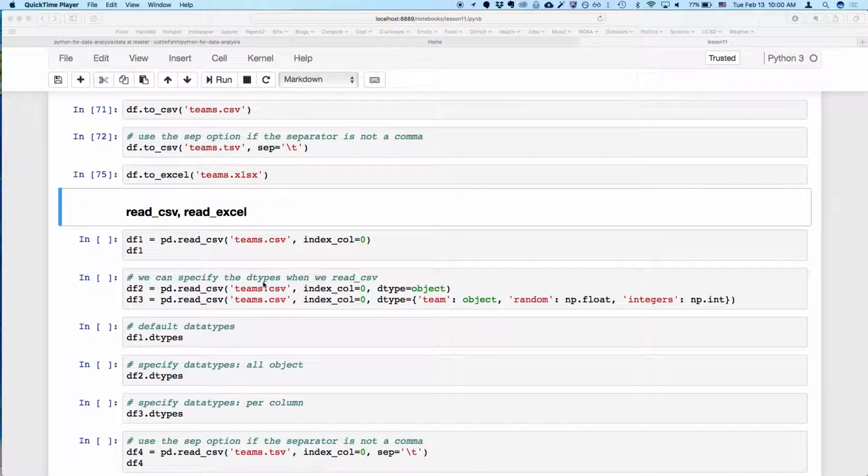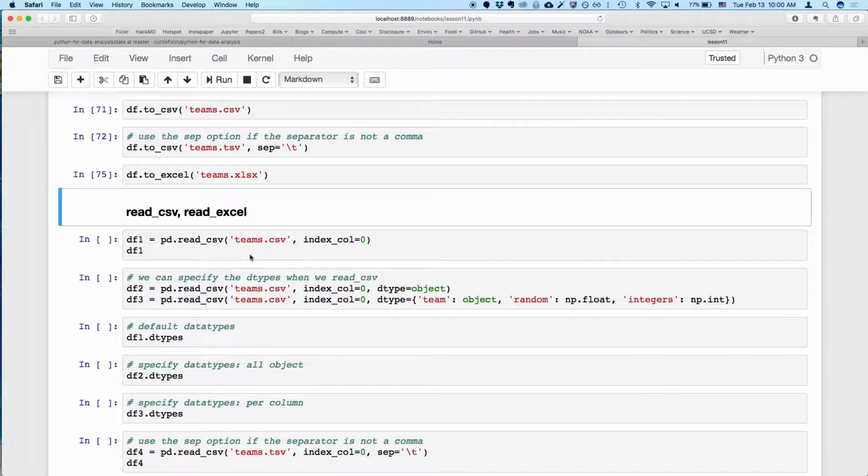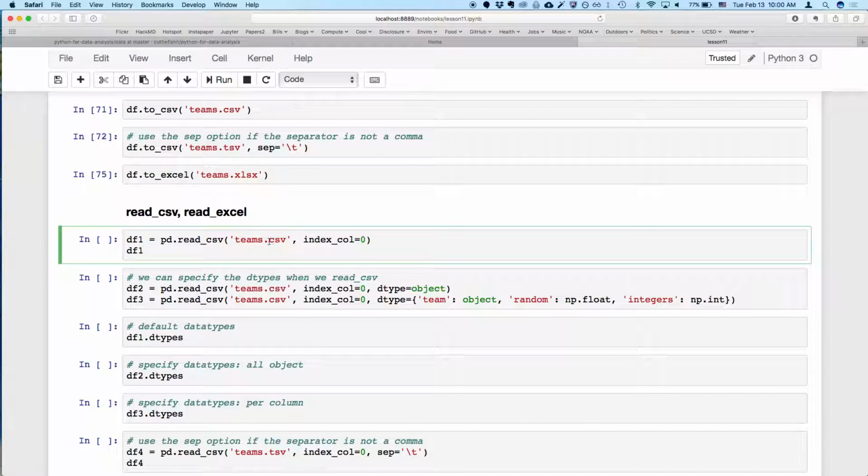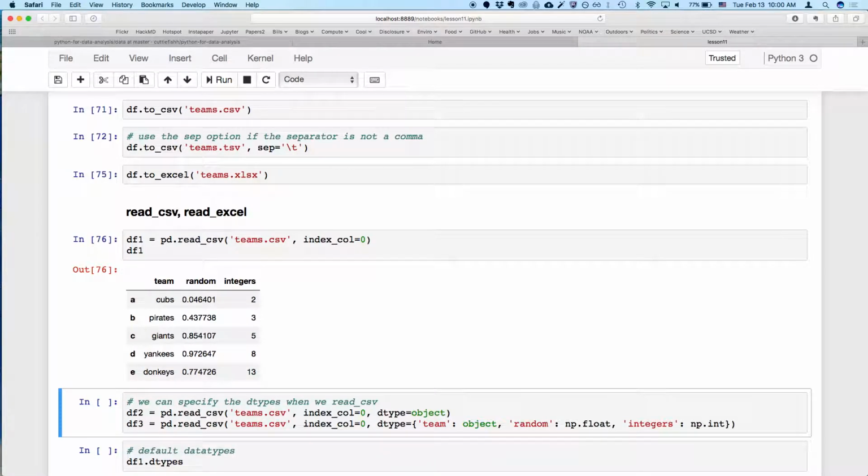So we saw read CSV. We'll review that now, and then we'll see read Excel as well. So we have this file teams.csv that we just created. We can read that file, and we're going to specify the index column as 0.